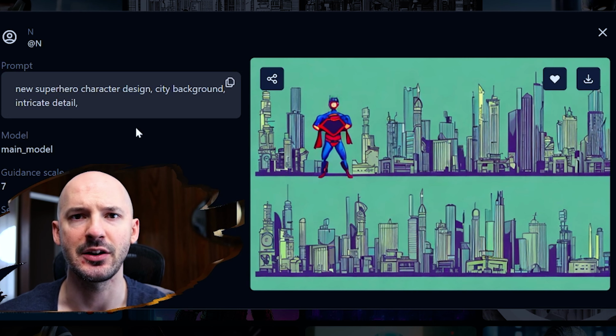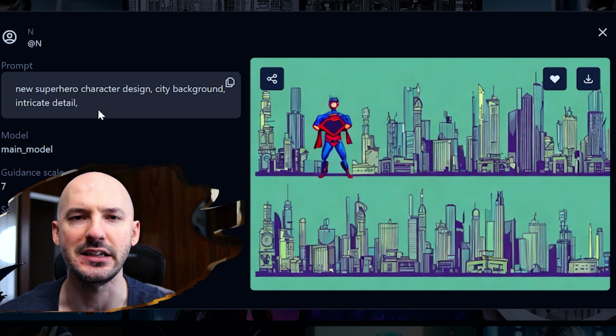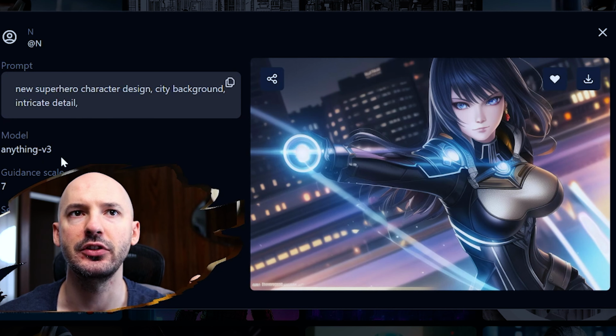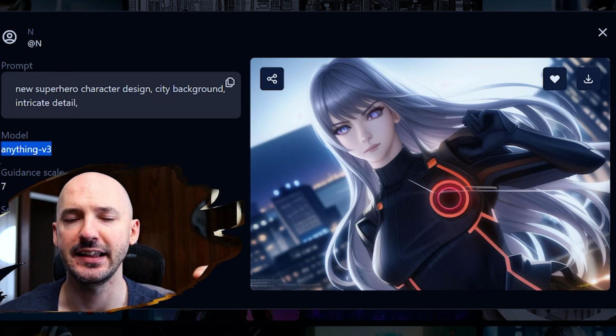So here's the test I ran. I used the same prompt with each model. Let's go through them. The prompt is new superhero, character design, city background, intricate detail. And here we have the main model. Not the best. Moving on, if you use Anything V3, you're going to get this very animated, cartoonish look, right? So if you want that, try the model Anything V3.